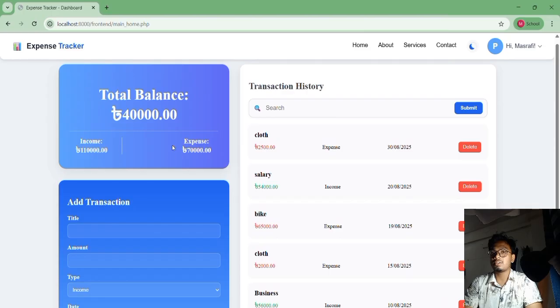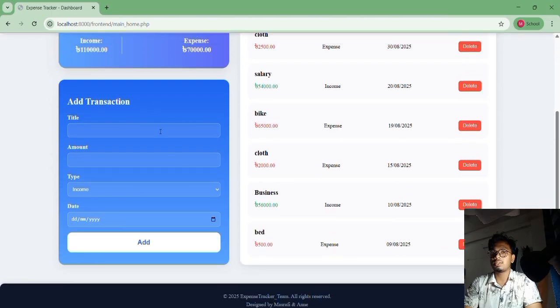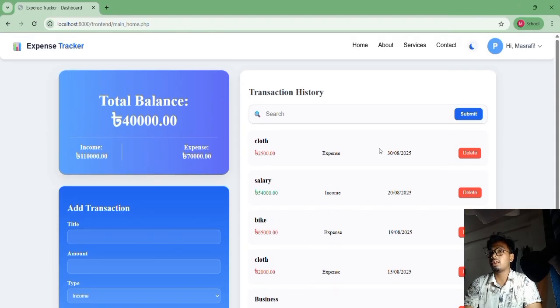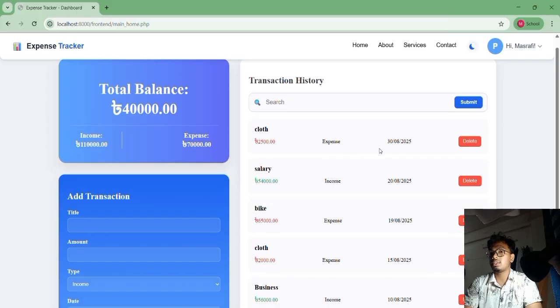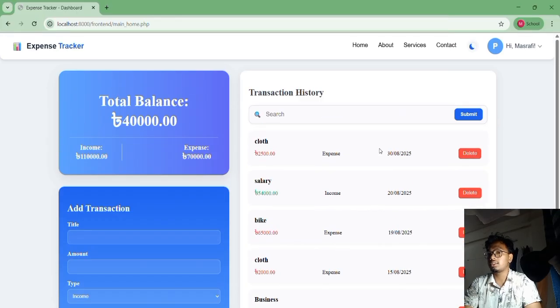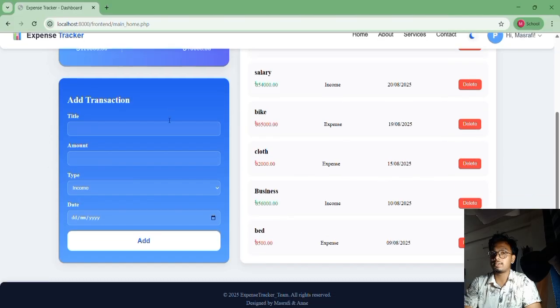Here at first you can see a balance card, then you can see an add transaction card, then at the right side you can see a transaction history table. In the balance card it has three parts. One is income, the balance you earn. The next is expense, the balance you spend somewhere, and the total balance means the available balance.